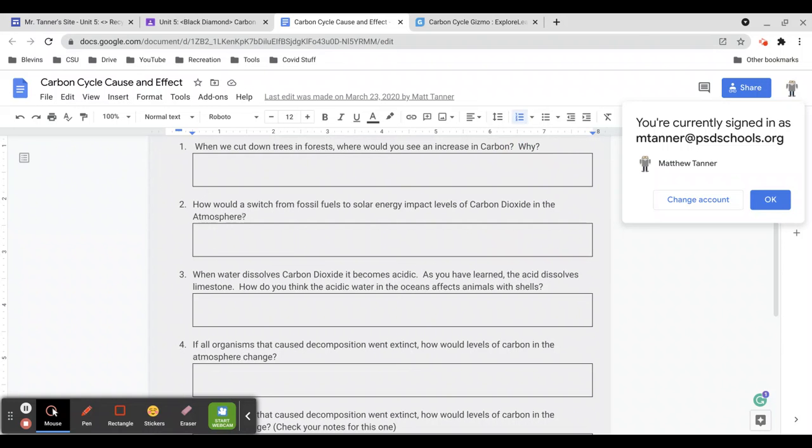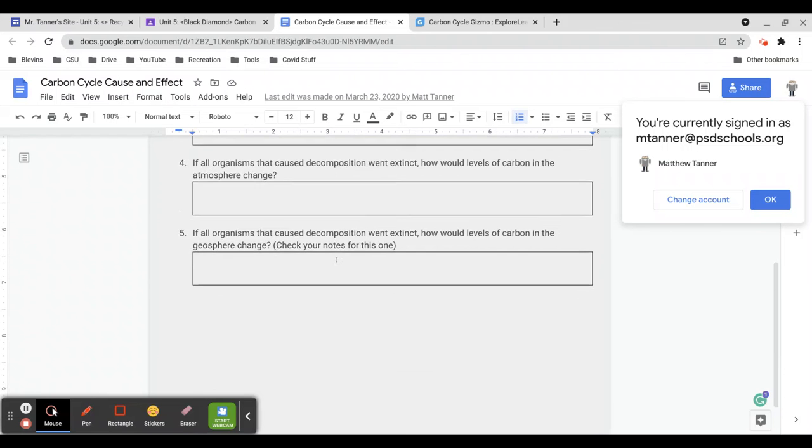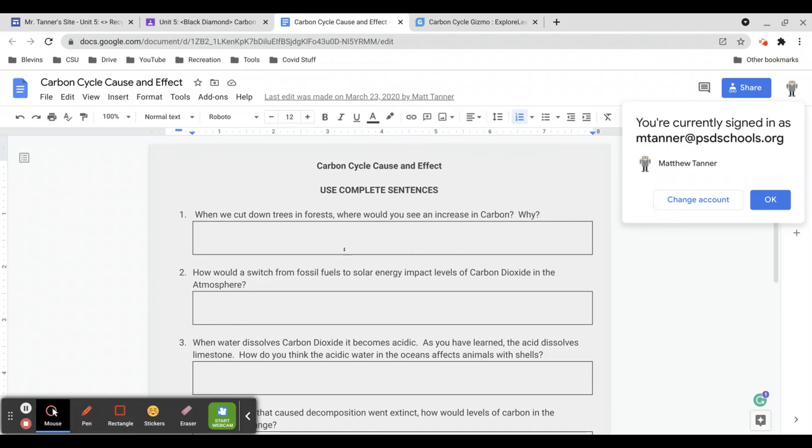And then we have other questions like if you switch from fossil fuels to solar energy, how would that impact carbon dioxide in the atmosphere? Got to think about when fossil fuels, we do combustion. When water dissolves carbon dioxide, it becomes acidic. Think about how that can affect different things in the ocean. So you're just going to go through these causes and effects. And if you can do this, it will really demonstrate your knowledge around the carbon cycle.